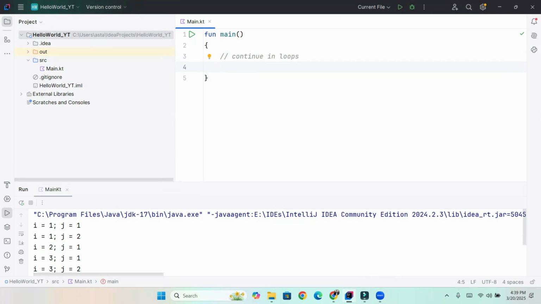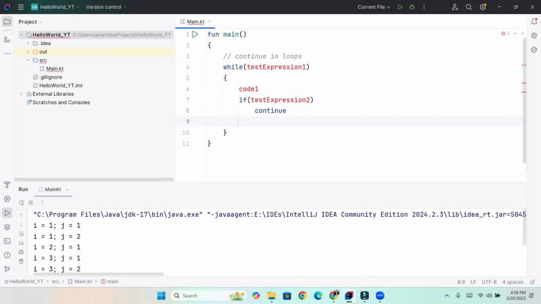So let me write here its syntax. While, and here will be test expression 1, and here you have some code written. If test expression 2 is true, then you write continue, and then some more code is present over here. It is almost always used with an if else construct. For example, in this code, if test expression 2 evaluates to true, continue is executed, which skips all the code inside the while loop, that is code 2.